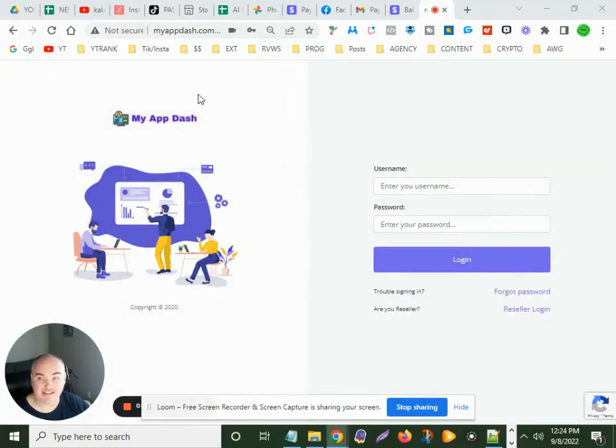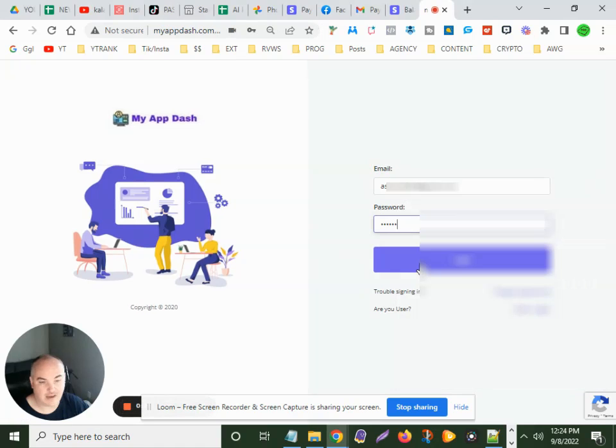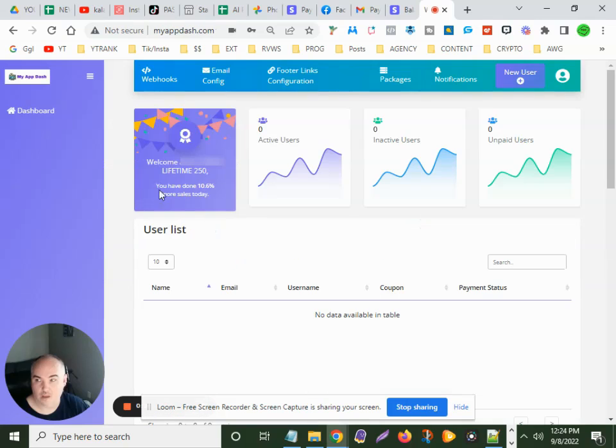For creating basic accounts, you go to myappdash.com. I'll go ahead and have a link in your file for you. You're going to click on Reseller Login, put in your email and password, and click Login. All right, you will see your access here.